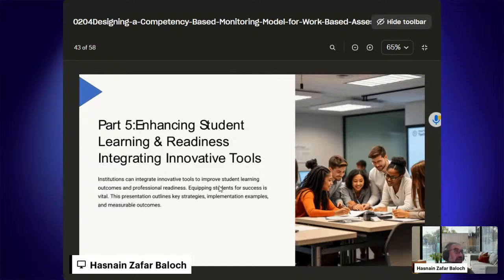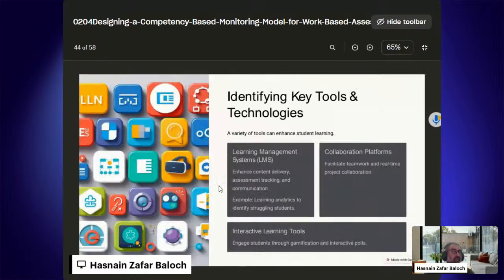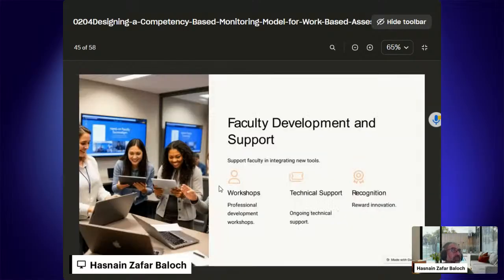Let's move on. How we can enhance students' learning and readiness. Identify the key tools and technologies. I repeat again, LMS is very important. Collaboration platforms and interactive learning tools like H5P, which I already mentioned, can really integrate interactive content and engage learners.